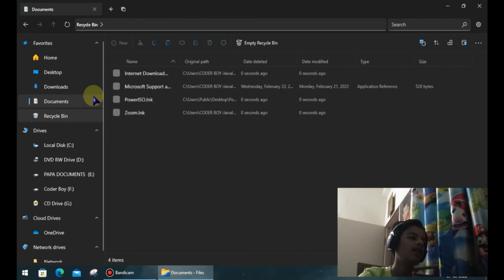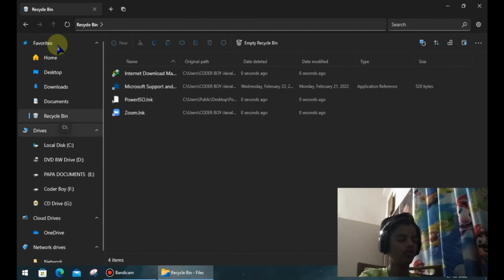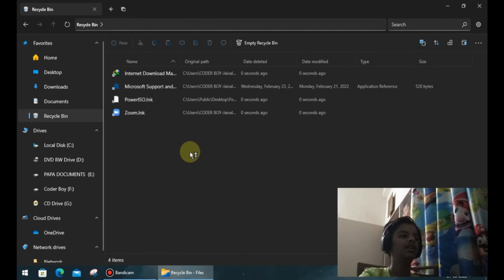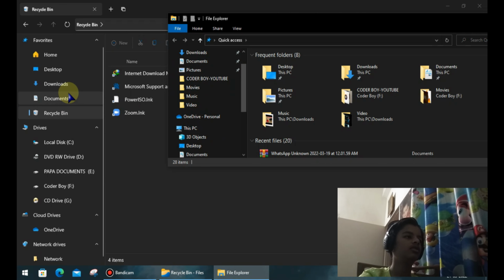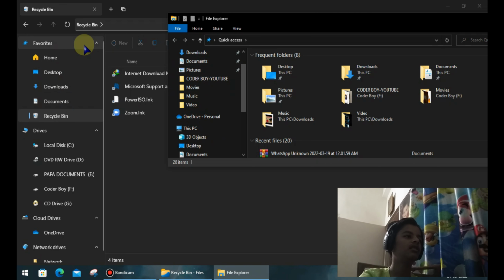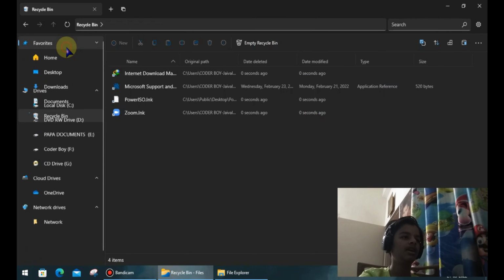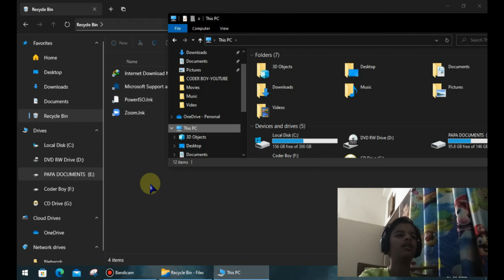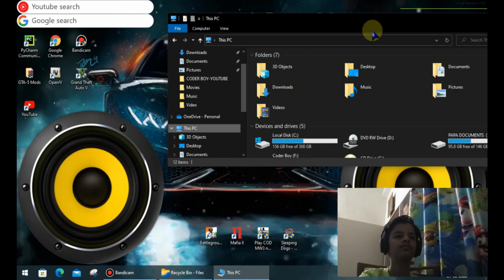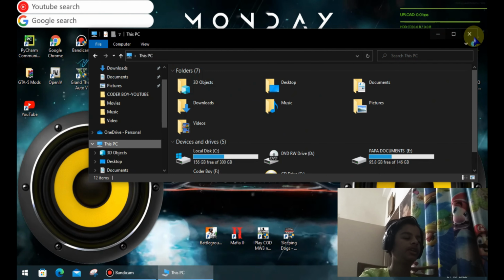In the older version, you can see that it shows This PC here, but here we are now using Home as our basic usage. Here we get This PC, and here we are using Home as our normal use. So now let me open it again.